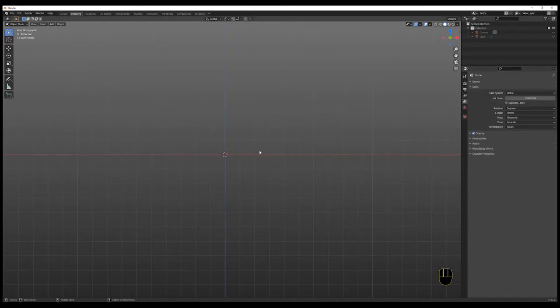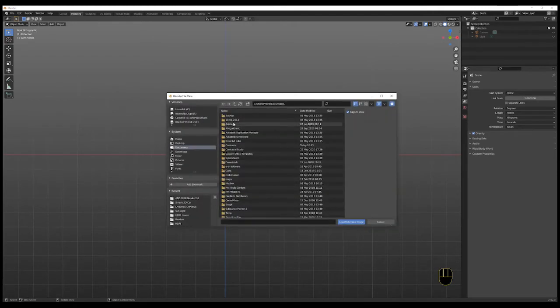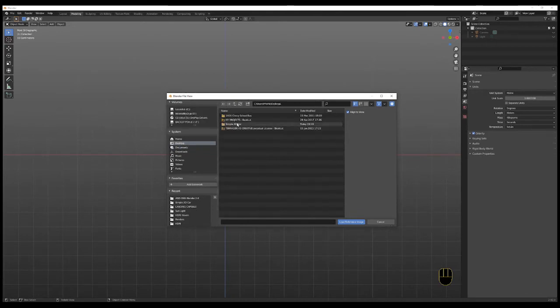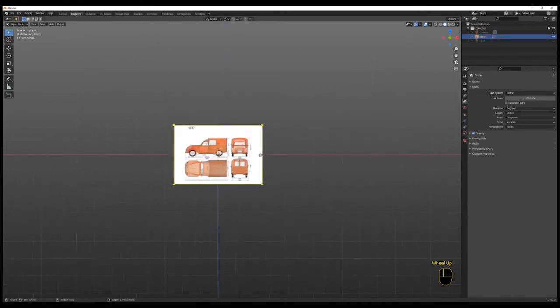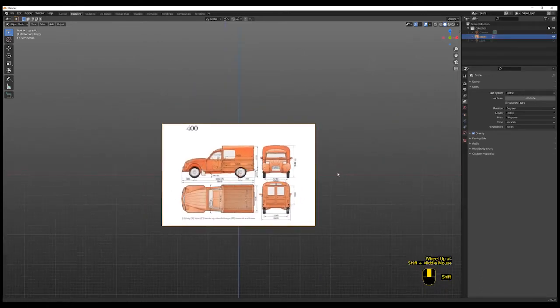So the way we're going to do that is we are going to import by pressing Shift A. We're going to choose image, then reference, and then we're going to locate our template image. It's right here in this folder, and zoom into the scene.